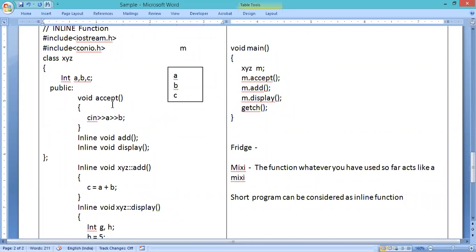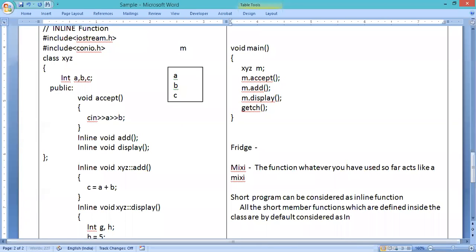That is, all the short programs which are defined inside the class, I'll type it here, all the short member functions which are defined inside the class are by default considered as inline functions.